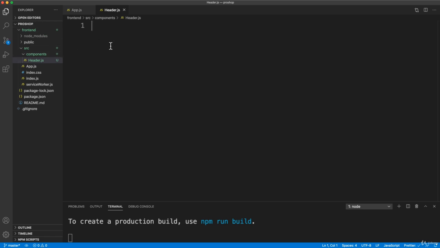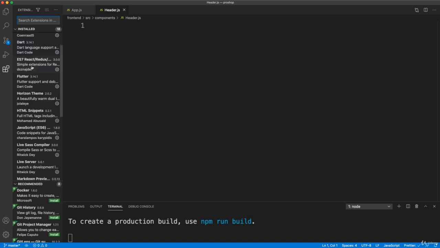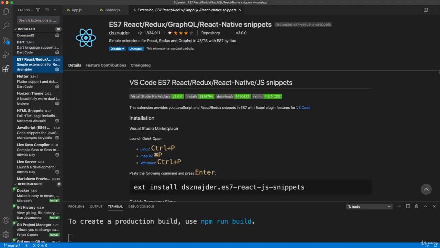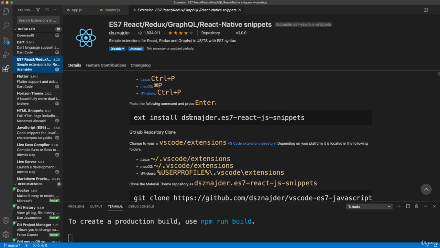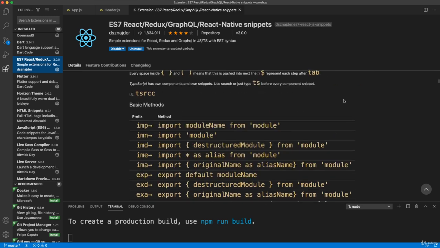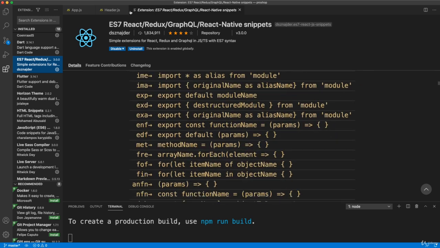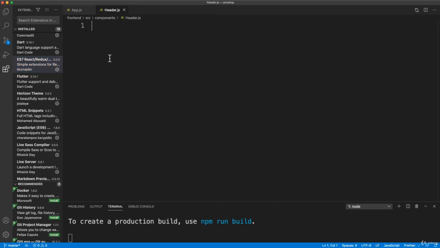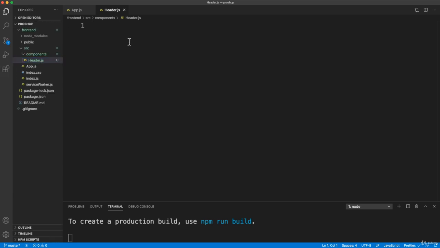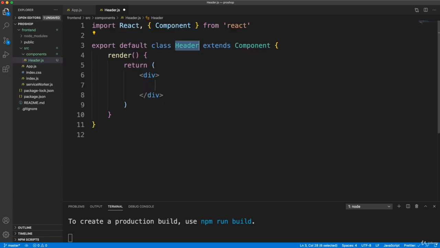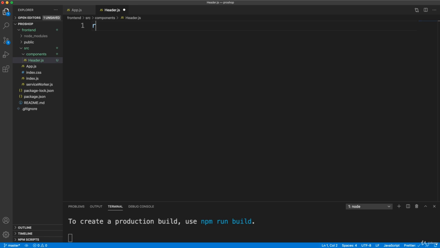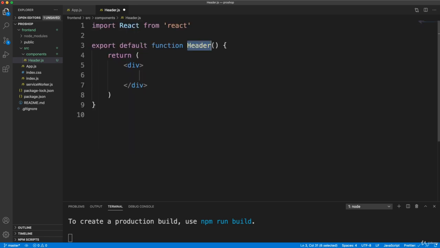And I want to generate a new React component here. Now this is where this extension comes in handy, this ES7 React snippets extension, and there's different shortcuts that you can use to create snippets. So for example, if I wanted a class component, I could do RCC enter. That gives me a class-based component. If I want a React functional component, I can do RFC. Although this gives you the regular function syntax, it also exports it here.